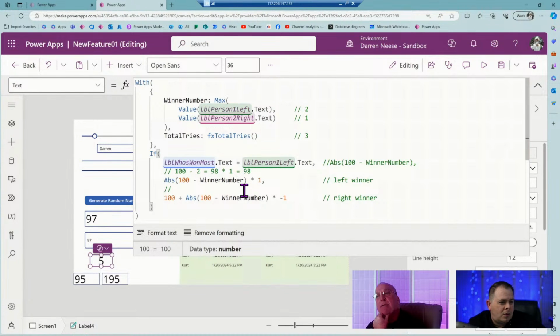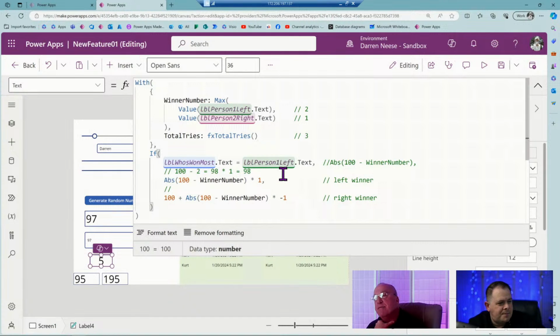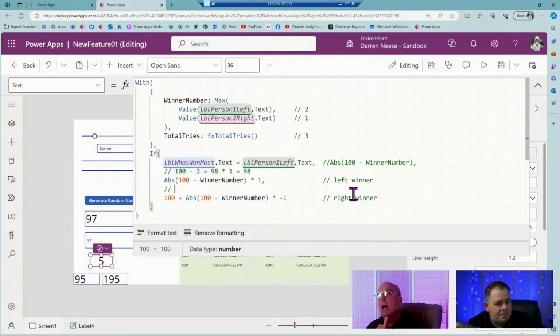I just don't know if that's going to be right, because if it's on the left side, my value would be 98, which would be 2 away from 100. I'm trying to invert. On the left side, no, that is right. I want 98, because for the person on the left, I need 100 minus 98, because I want that 2 to be the winner. I want that sitting over there at 2 on the scale, correct?